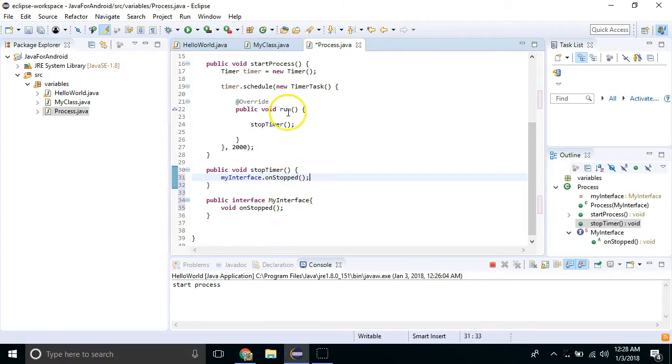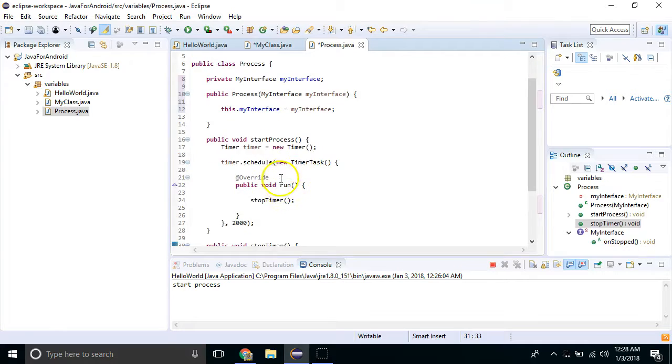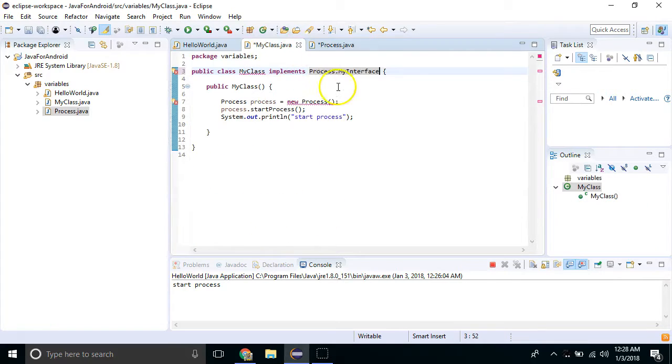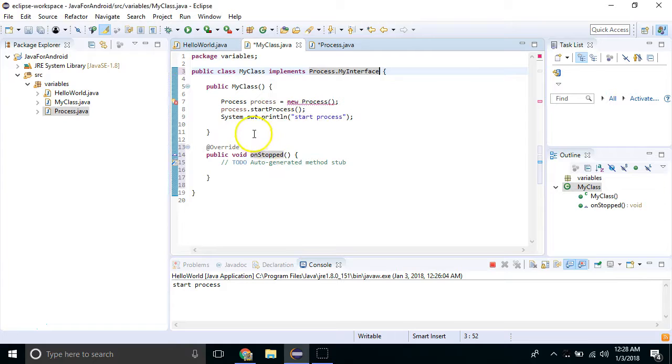As we created the interface here, we need to implement it in the class that is calling from. So I'm going to say implements process dot my interface. So since the process class has the my interface, we need to denote process.myInterface. So when you scroll over the my class, it says add unimplemented methods. So Eclipse does this automatically for us, and the method gets called automatically.